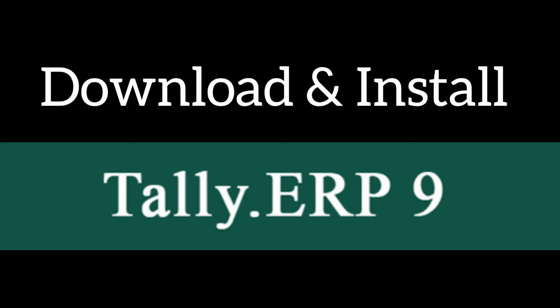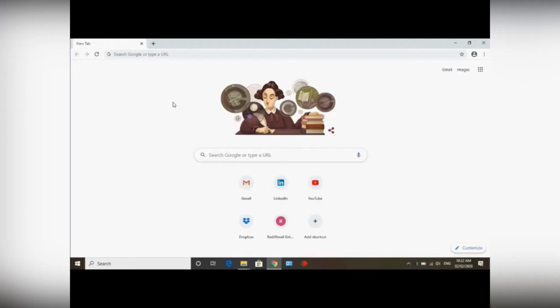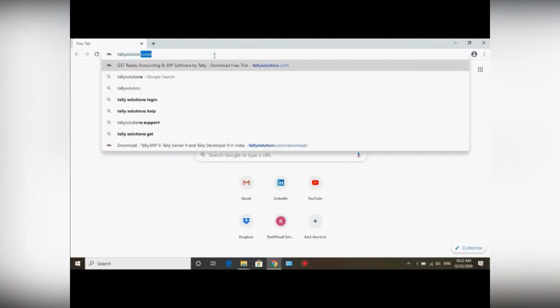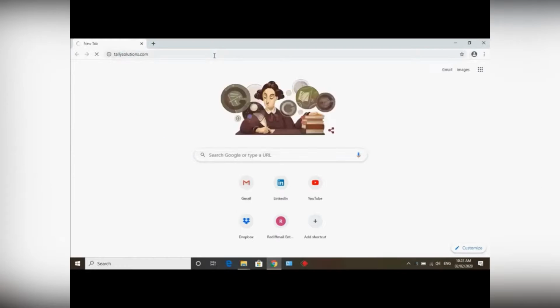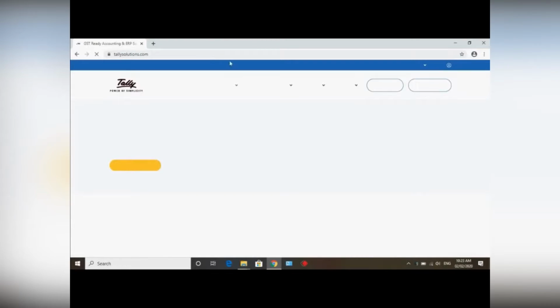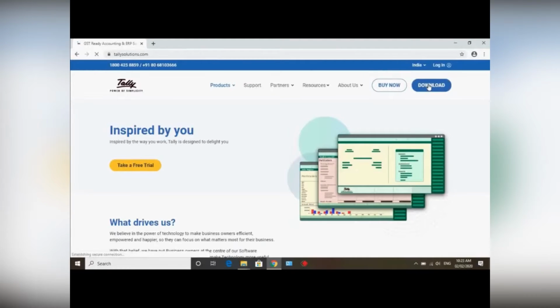First of all, let's talk about how to download and install Tally.erp9. First of all, you need to open your browser and type tallysolutions.com in the address bar. Hit the enter button. Click the download option on the right side.